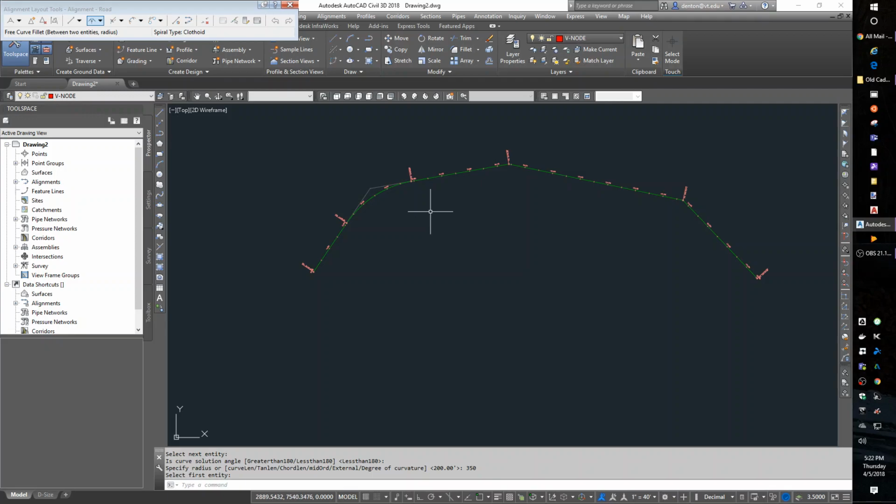And the labels are going to be something that will be on the exam. So the way things are labeled, we have a beginning point of the alignment, and every intersection is a point of intersection, a PI. When you put a curve in, you now change it to a PC, point of curvature, and a PT at the end.